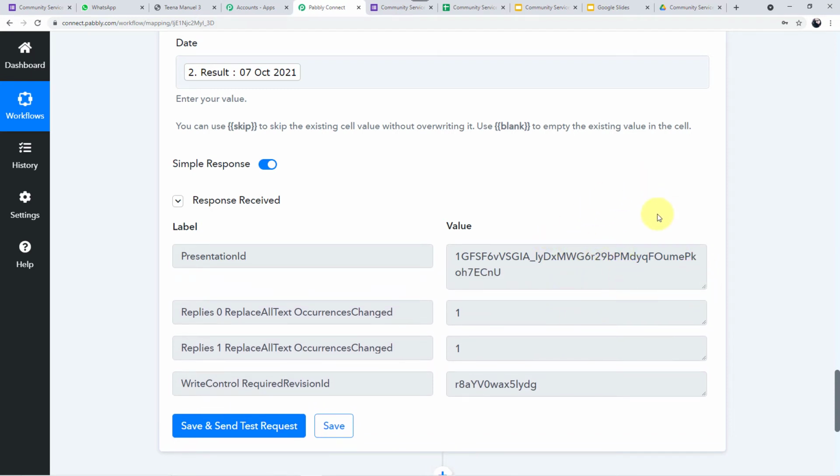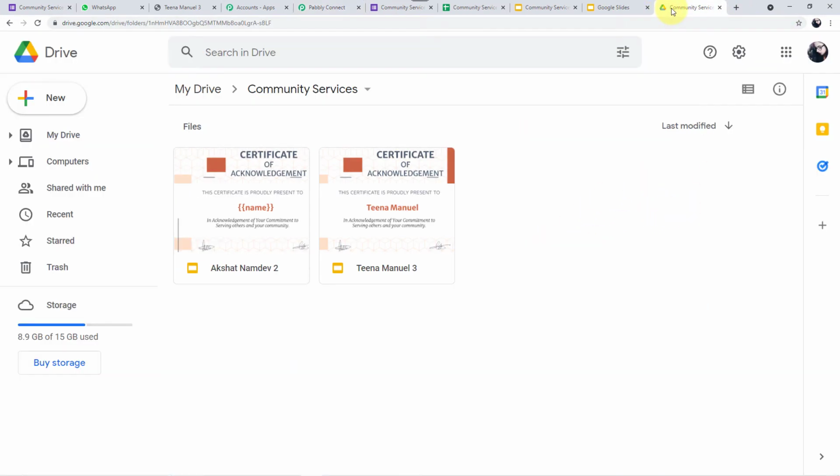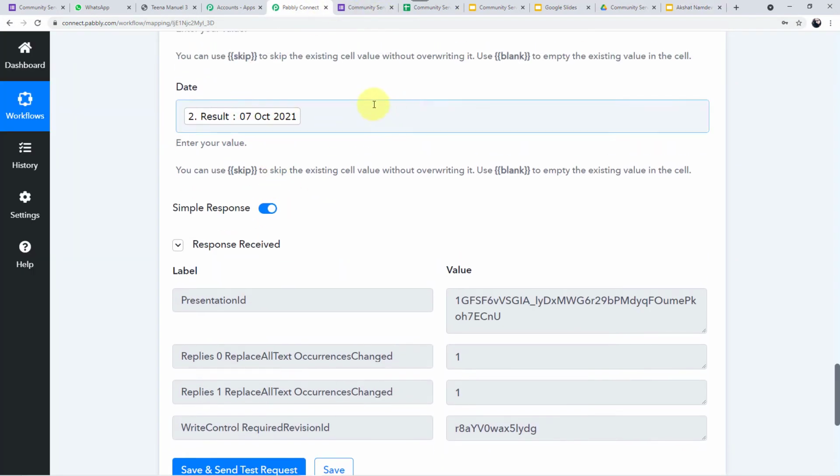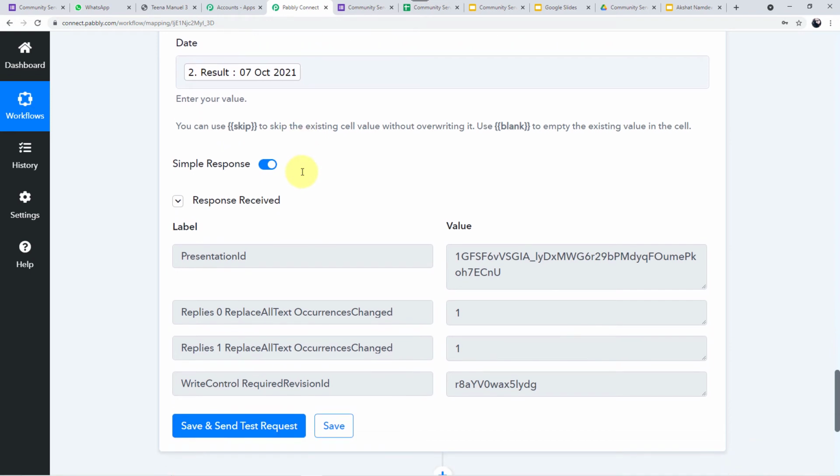So let me show you in my drive's folder. This is the drive's folder and you can see we have a new certificate here with the name Akshat Namdev. I can open this for you also. Right, you can see Akshat Namdev and the date is 7 October. And this is the same thing we have filled here, mapped here, right?